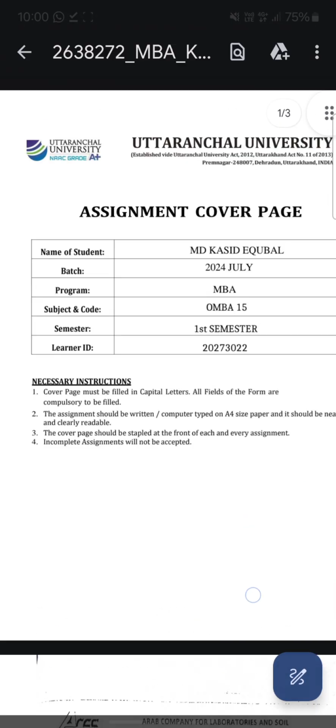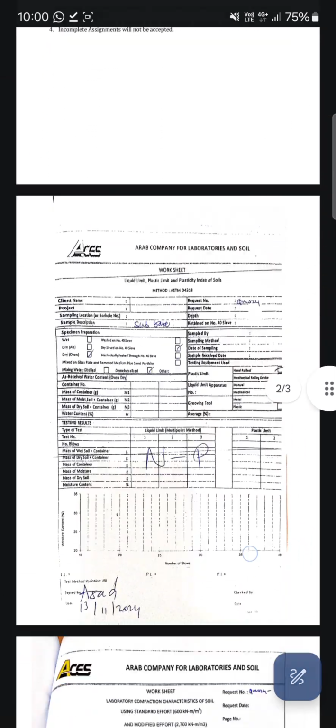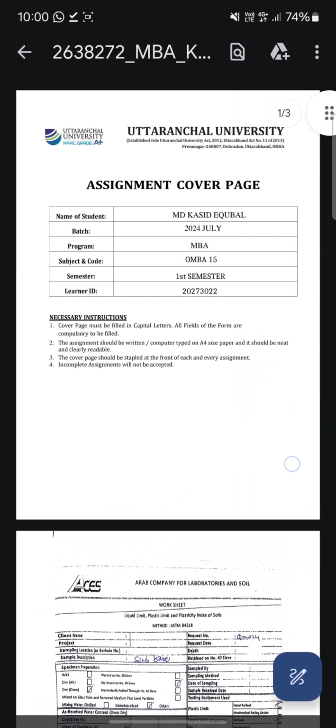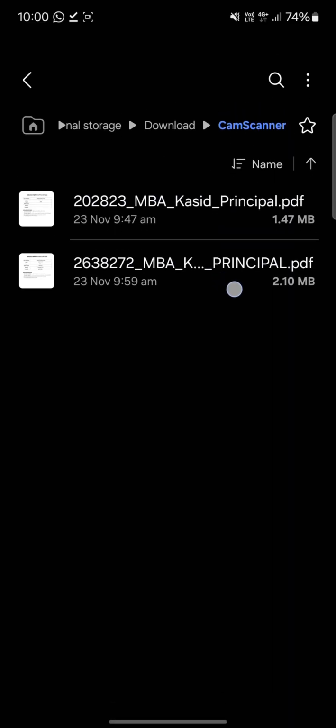And now you can see the second one, the drive. So just open and see, this is here for us. No need to print anything, cover page, anything. We can do everything from the phone.